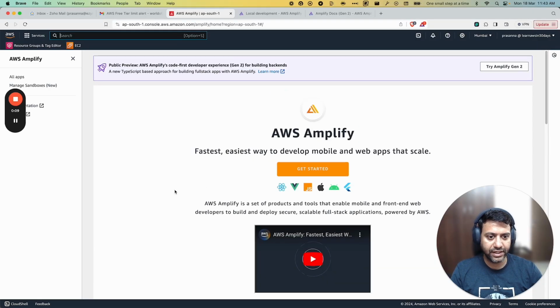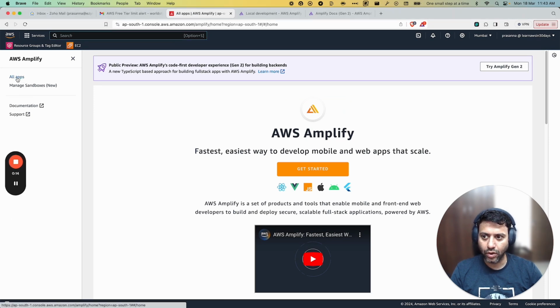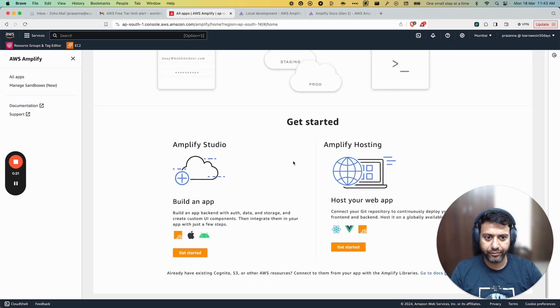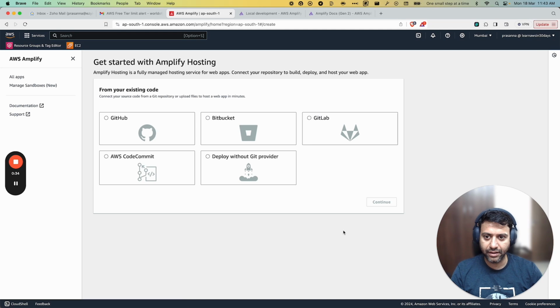So if you search for Amplify, you can land on the AWS Amplify page. This is the home page for Amplify, and we are going to create apps here. So I'll go to all apps. Okay. So there are two modes as we discussed. One is Amplify Studio, the other one is Amplify Hosting. This one is to build an app, and this one is to just host your app. So you have to know the difference. I'm going to just host my app here. And it's asking for my source code. The source code will be in GitHub.